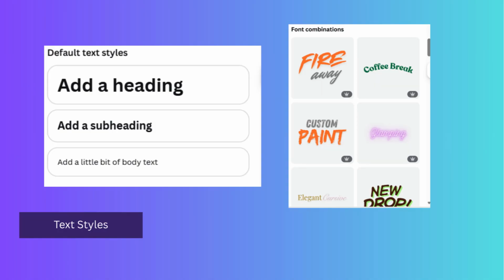Canva includes built-in text styles that make it easy to create hierarchy. In the text panel, you'll find pre-made combinations that already include headings, subheadings, and decorative styles. These styles help you create consistent text layouts quickly.